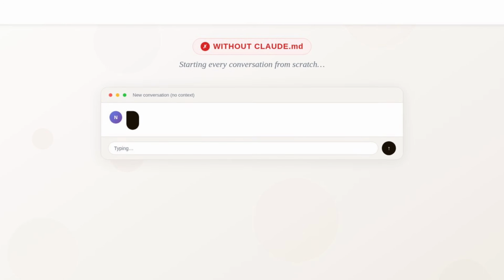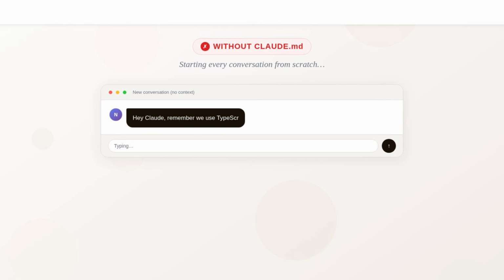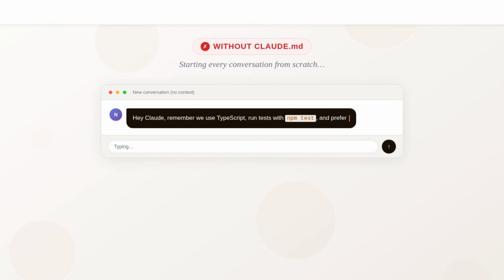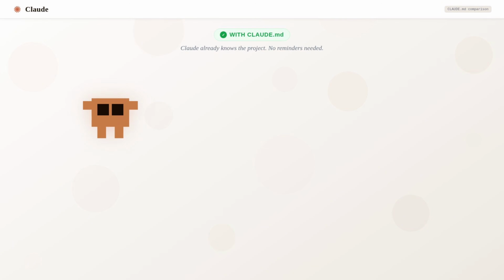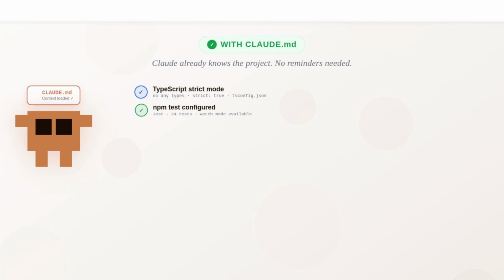working. The difference between having a CLAUDE.md file and not having one is, on the one hand, saying, hey Claude, remember we use TypeScript, run tests with npm tests, and prefer named exports, and repeating this every single time. On the other hand, if you have a properly set up CLAUDE.md file, you would not have to write any of this because Claude would already know it.